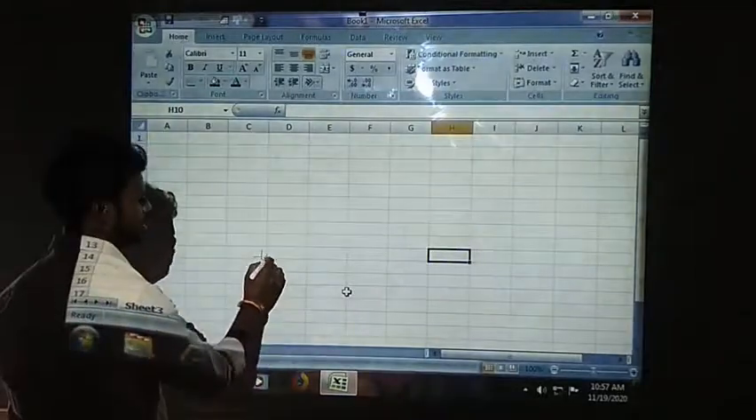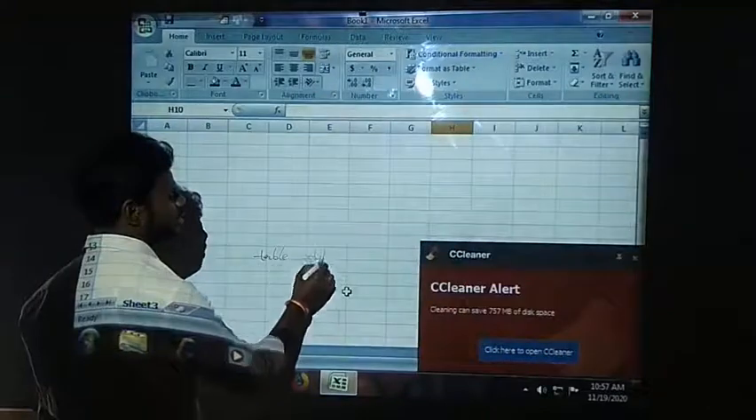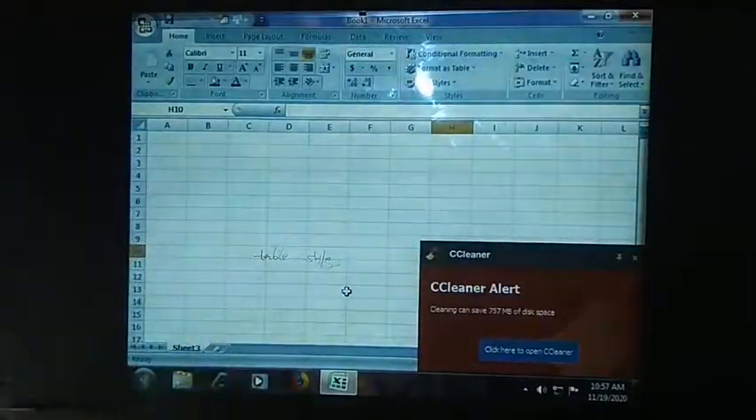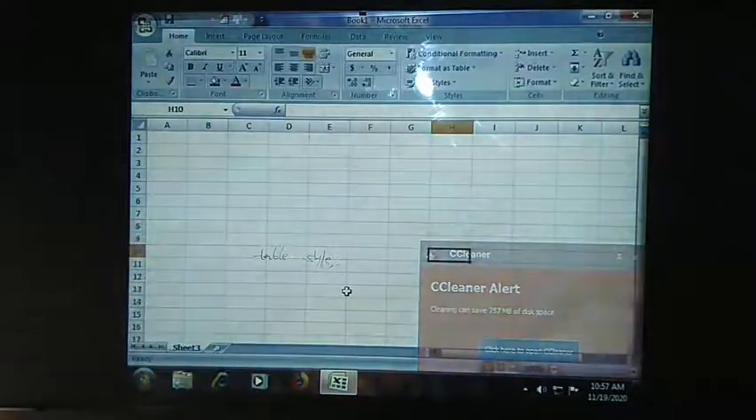In our previous lecture we have seen table styles. Why do we need table styles? In order to make our table content attractive, we will be using the table styles. In order to go for table styles, we need to create the table.